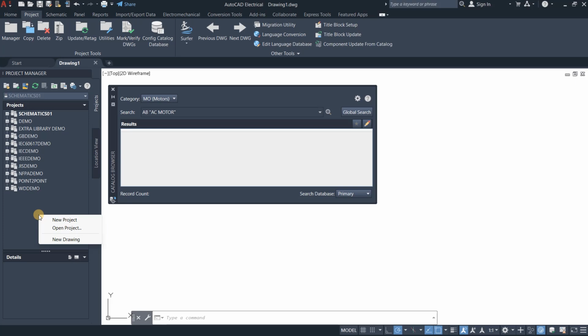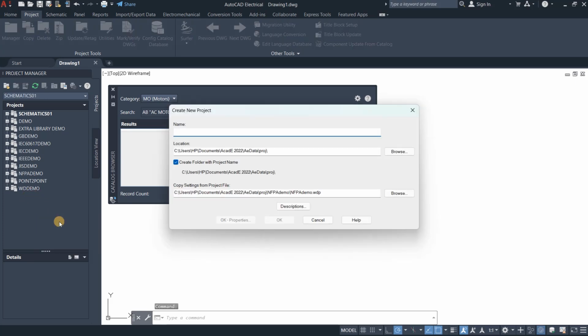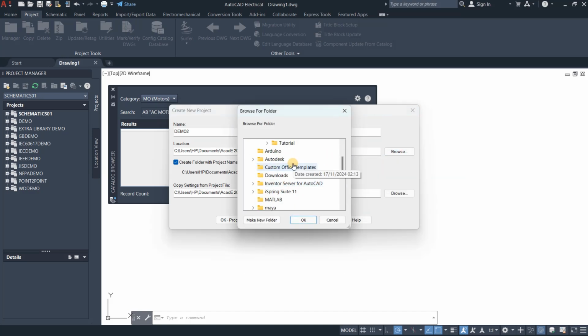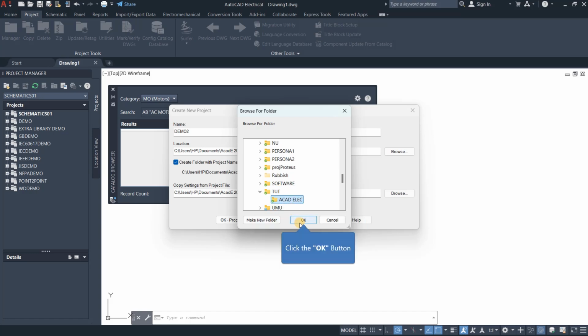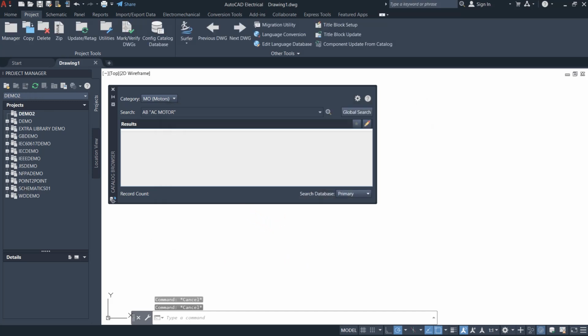Alternatively, you can right click here and open a new project. So I'm going to call this one, let me just call it maybe demo 2. Yeah, just call it demo 2. And for a default location, I'll choose somewhere to save this. Yeah, so that's where my project is. Click OK. There you have a project demo 2. So that's your project file.